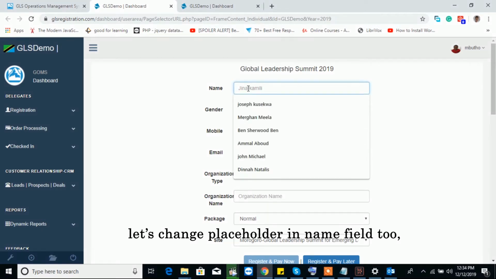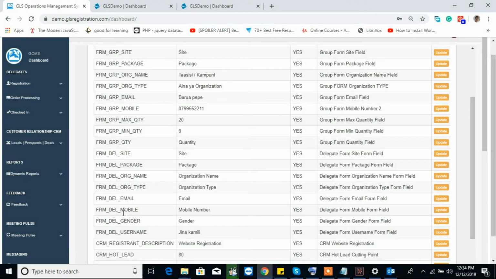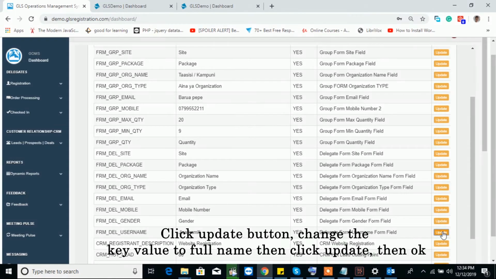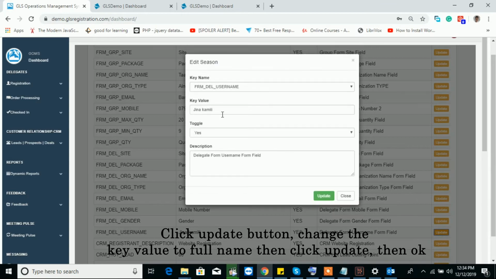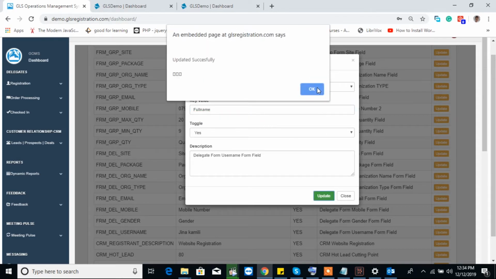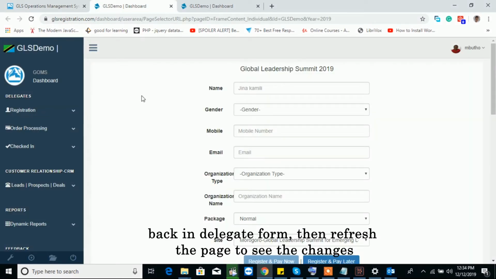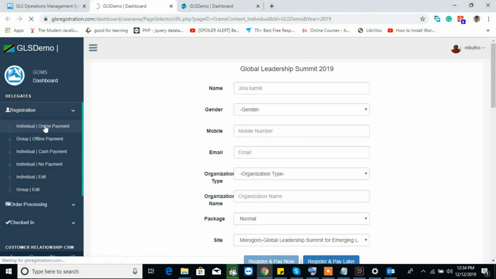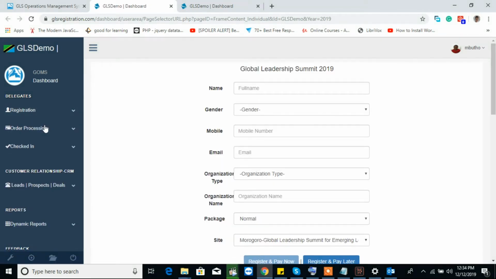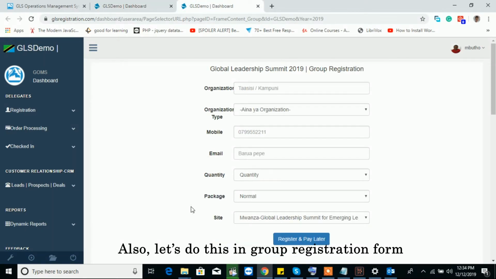Let's change placeholder in name field too. Just find form delegate username. Click Update button, change the key value to full name, then click Update, then OK. Back in delegate form, then refresh the page to see the changes. See, it's changed. Also, let's do this in group registration form.